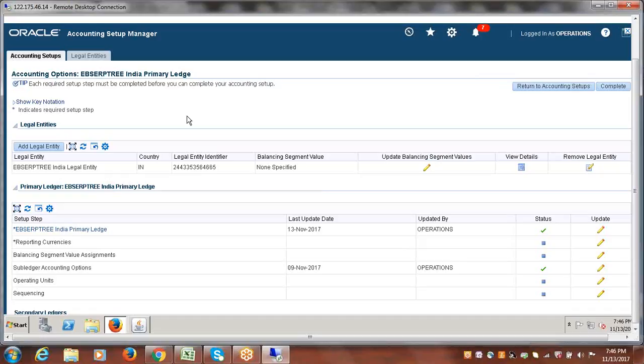Please, anyone? Assigning to segments, segment values, legal entity? No, there is no proper information in that. Assign BSV to LE. Yes. We have to assign BSVs, balancing segment values, to the legal entity. How to assign? We have balancing segment values in this primary ledger, so those we have to assign to this legal entity.